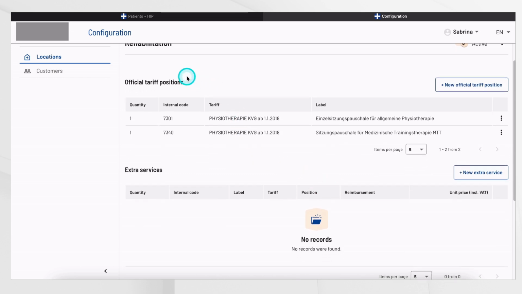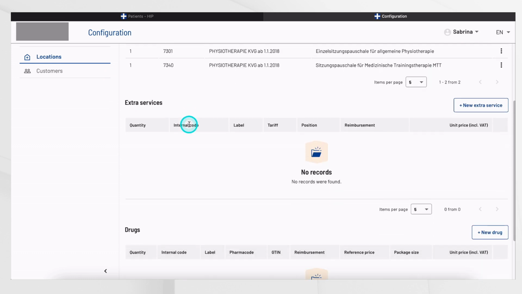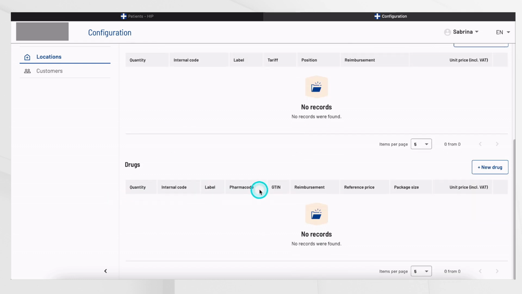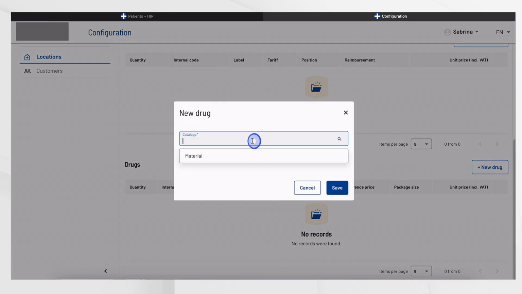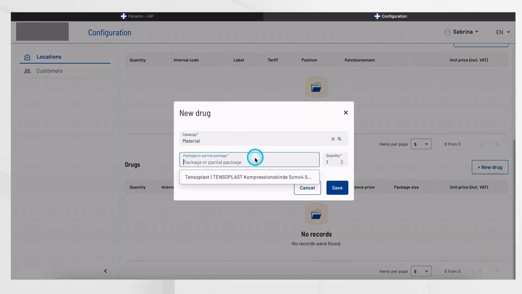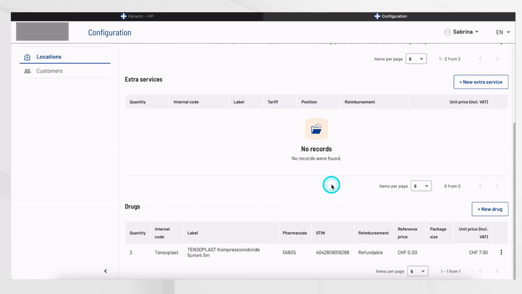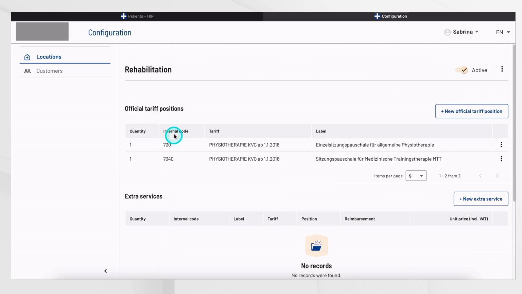In a metatariff, there are three types of elements: official tariff positions from official catalogs, extra services, and drugs from your own catalogs. Here, we'll add a drug from the material catalog created in a previous video. You can adjust the quantities as needed. Our metatariff now includes several positions and drugs.